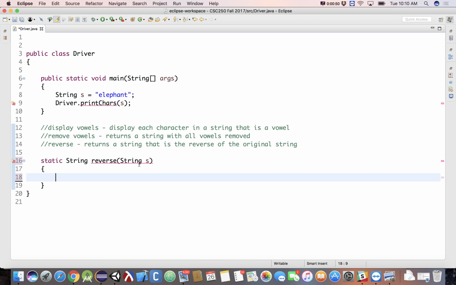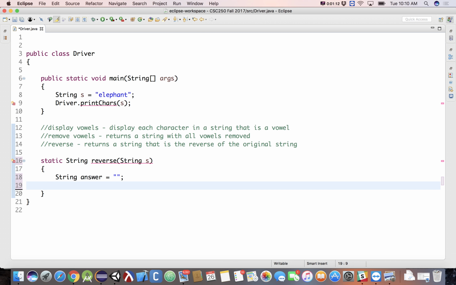Now, our job here is to reverse the original string. Now, strings are read-only entities. Therefore, we need to build a new string that is the original string in reverse. And kind of our go-to move for building up a new string is through the empty string. So we'll create a string called answer. Maybe start this guy off as the empty string.